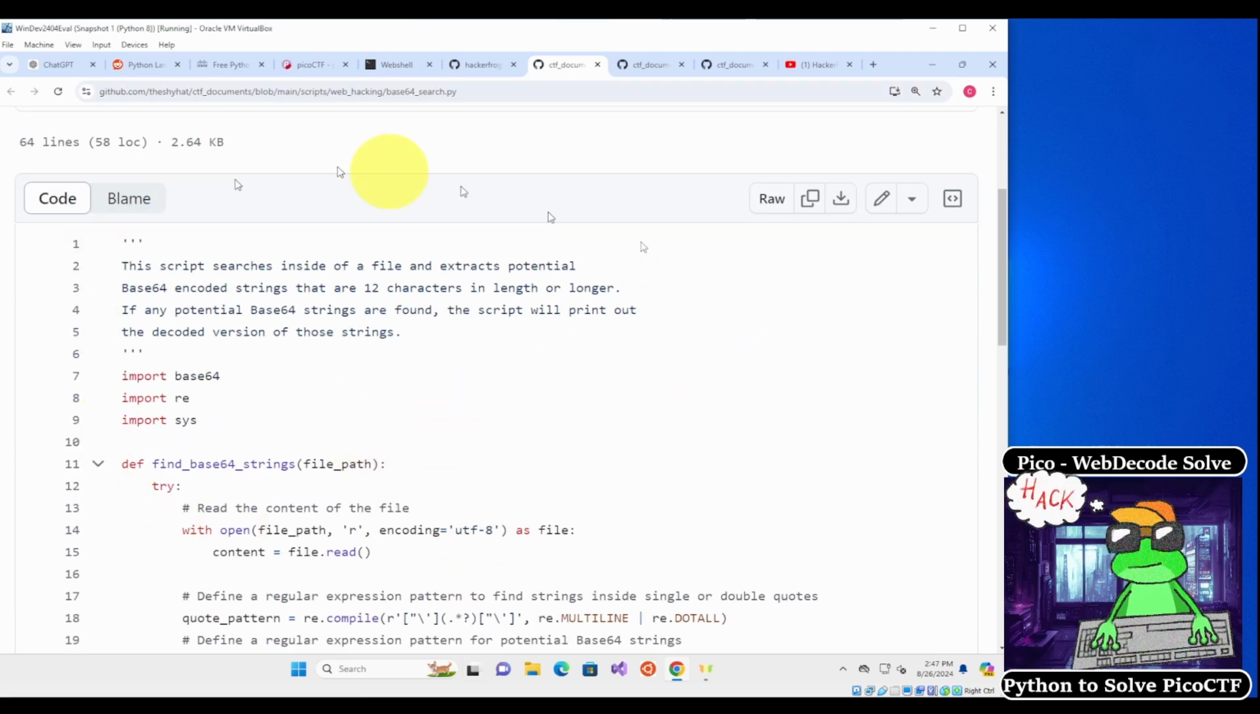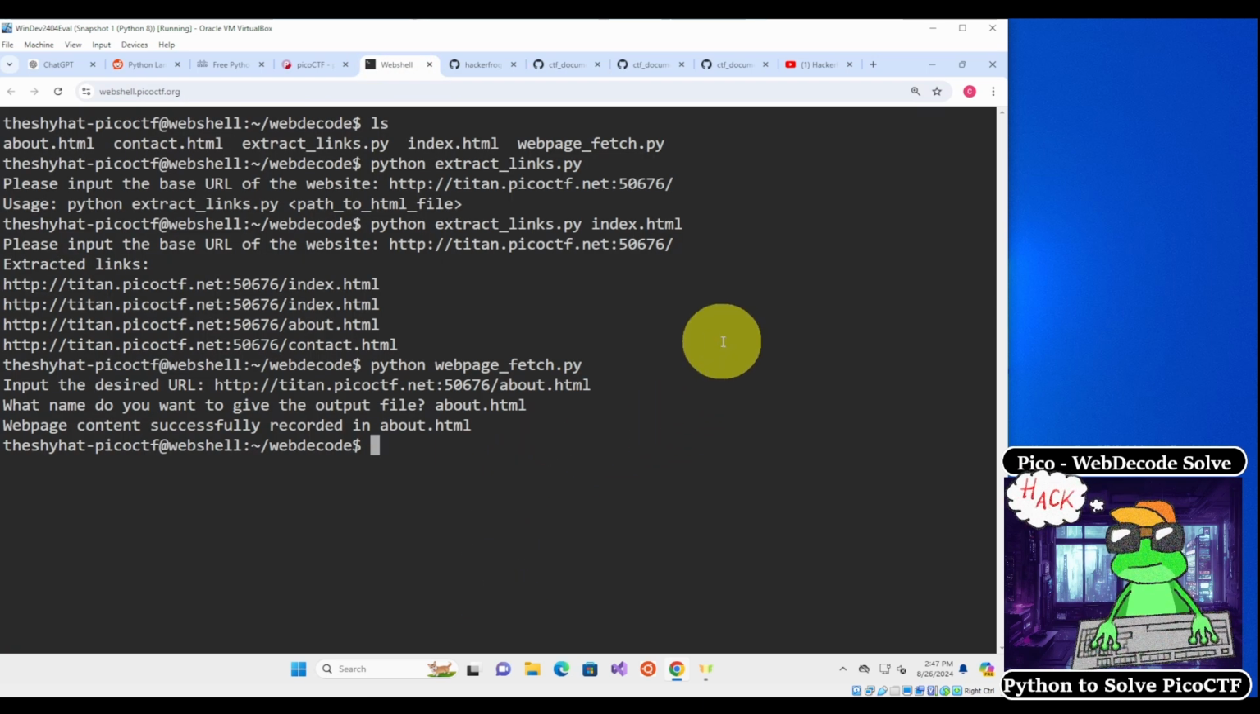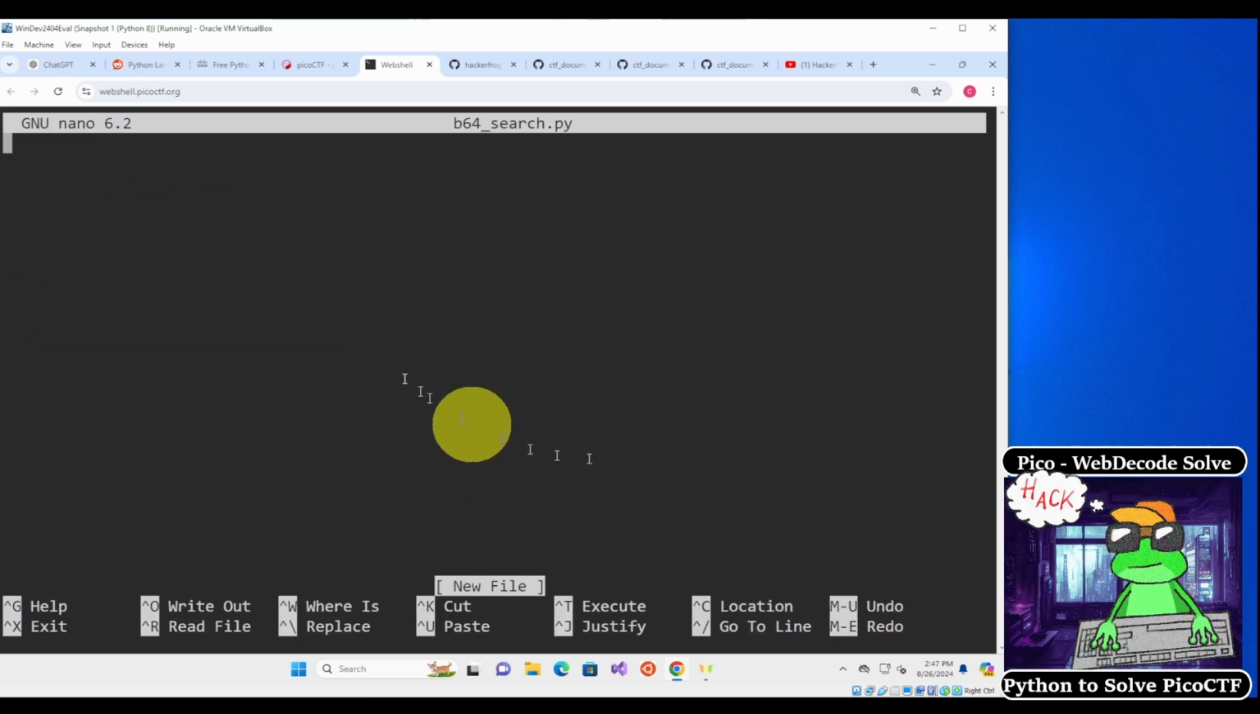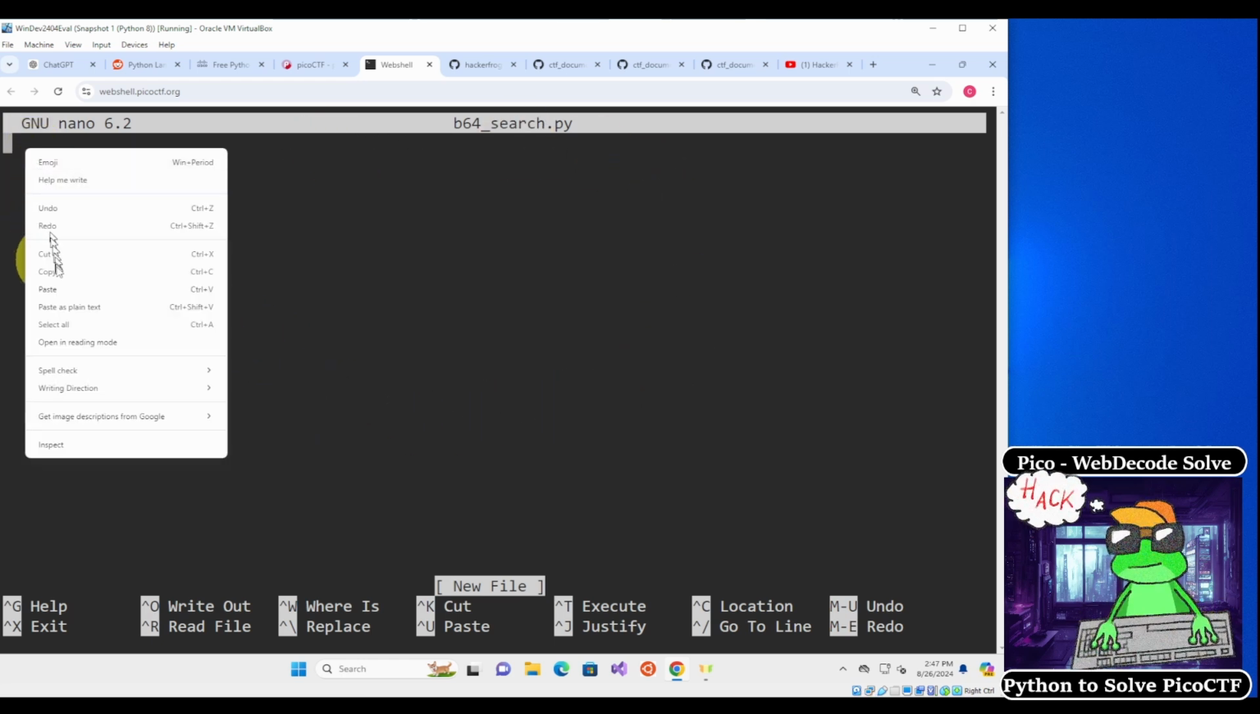So over on the GitHub page, all you need to do is click on this, copy raw file. Just click that and then go over to your web shell. And in the web shell, we're going to use nano and call this b64_search.py. So nano b64_search.py. And then after we're in nano, we're going to paste in our code. So right click paste.